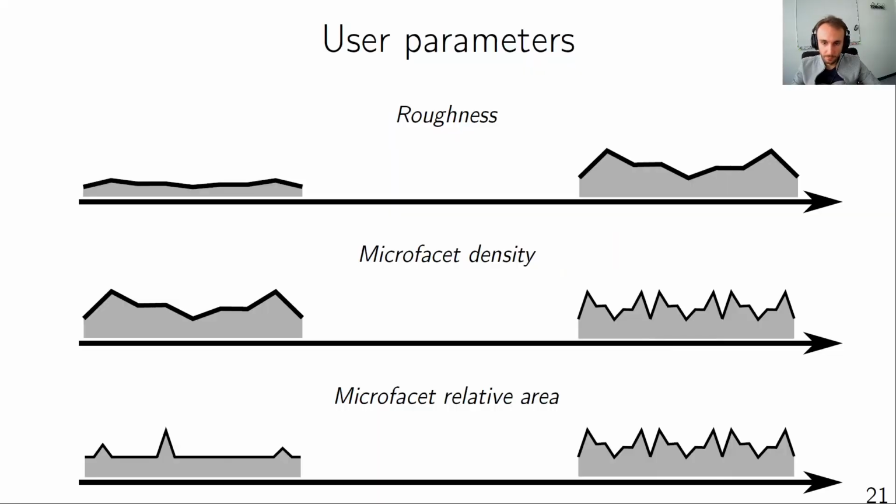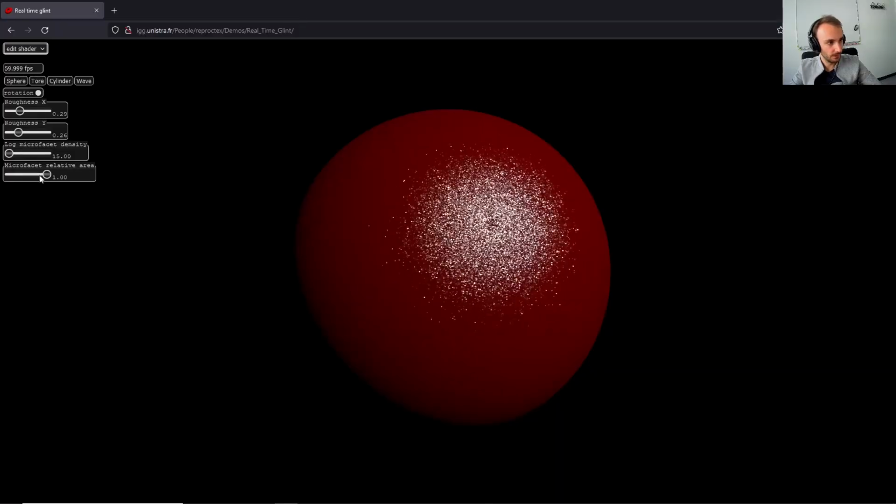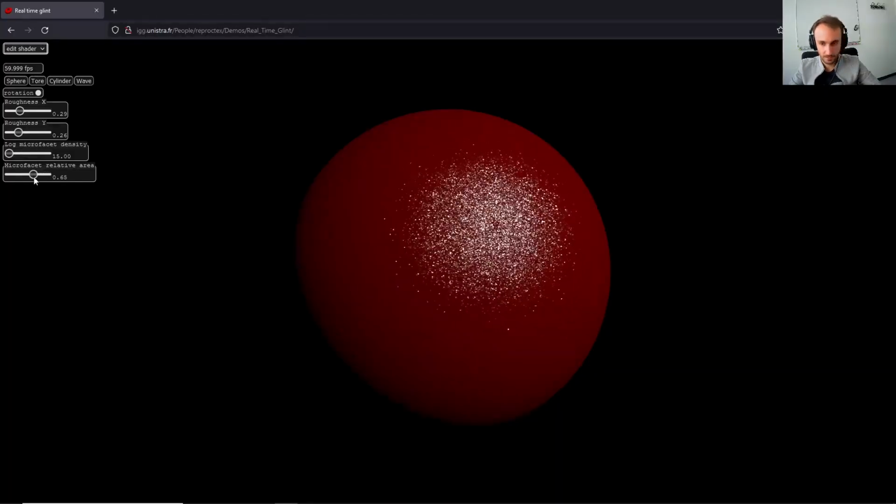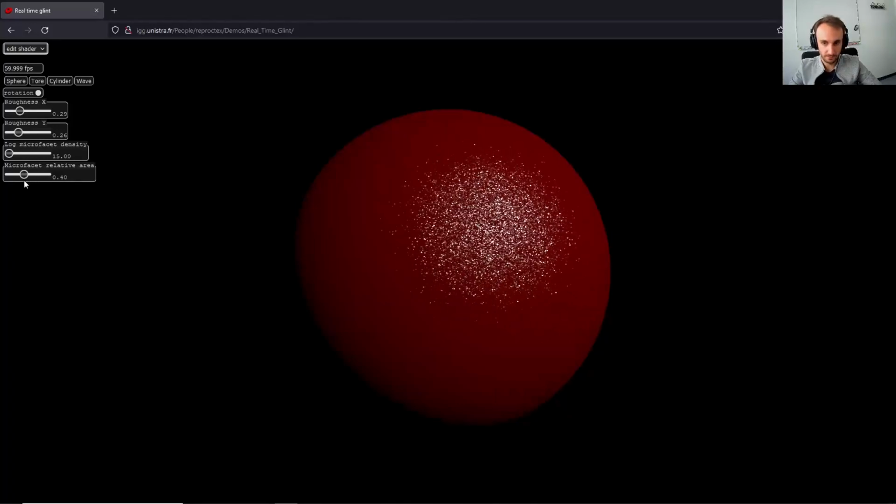Finally, we also propose to control the relative area of the microfacets. This parameter is a mask, and if its value is low, the glints are scattered. So, if I lower the microfacet relative area, we get scattered glints.